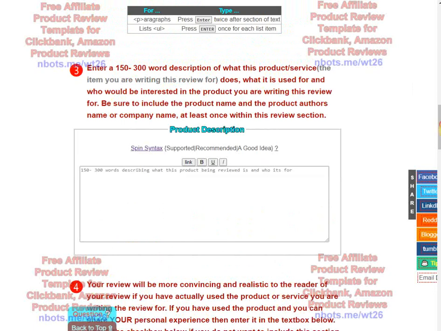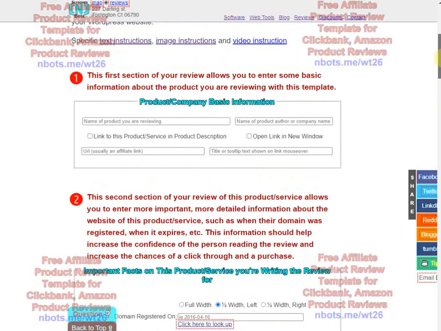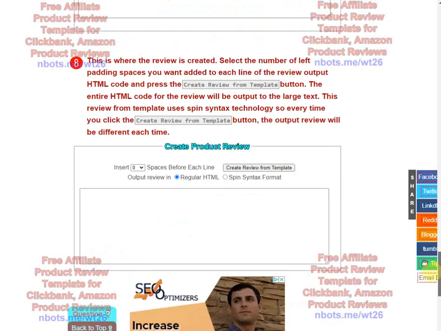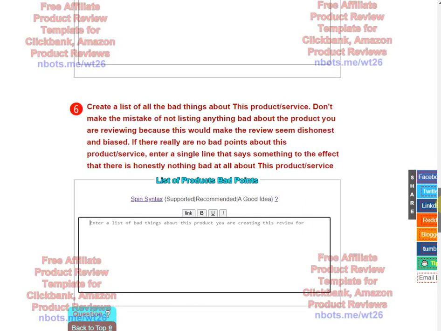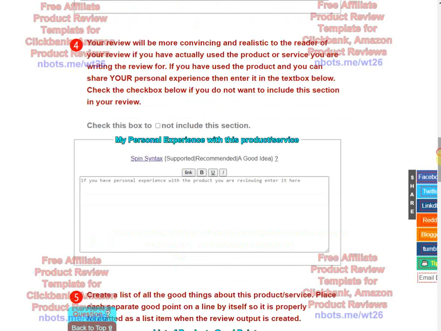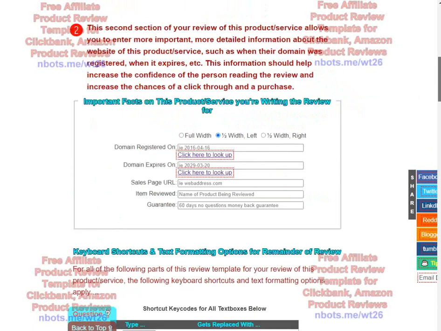What's great about this review template is it has built-in spin syntax format inside. So every time you click the button down here to produce the review from the template, it's going to be a different and unique output. In addition to that, the text boxes with which you're going to fill out information about the company and the product that you are reviewing and promoting, they support spin syntax as well.